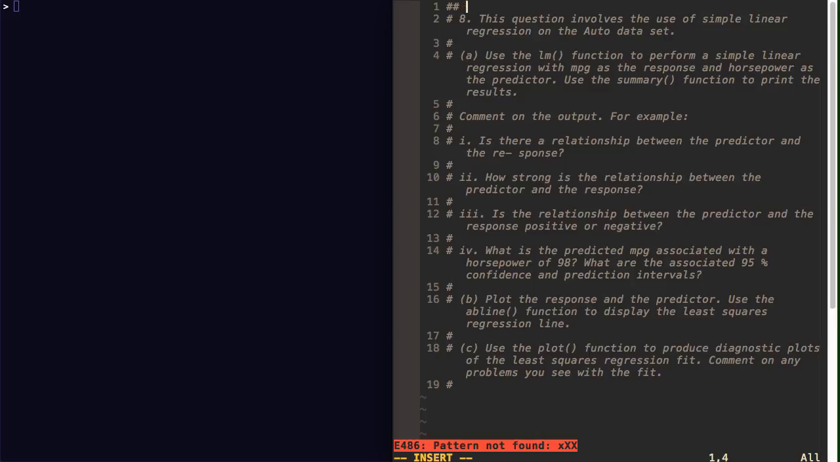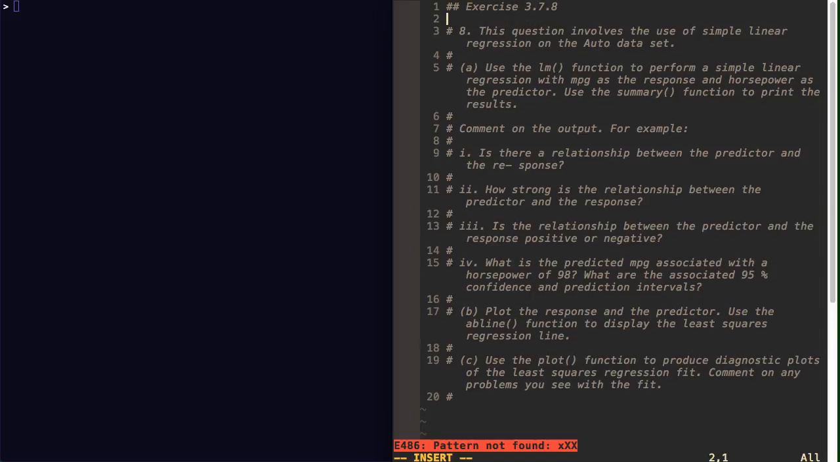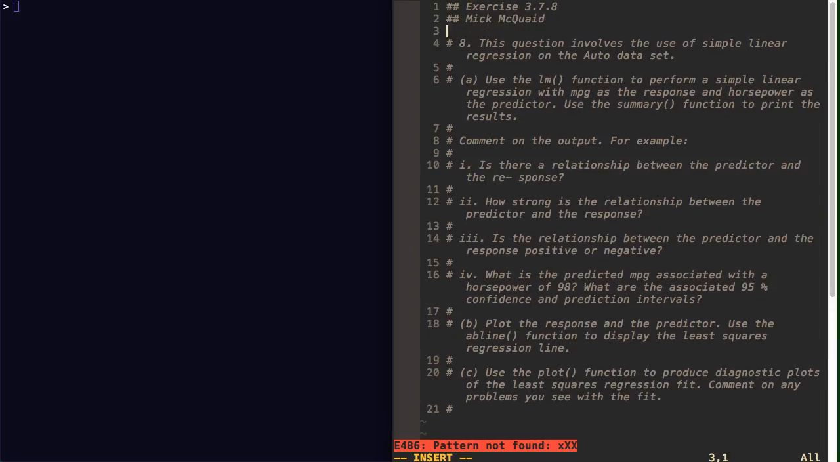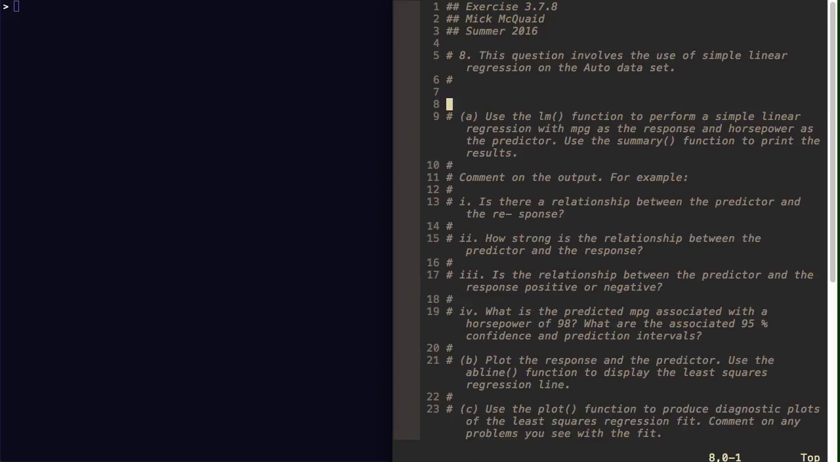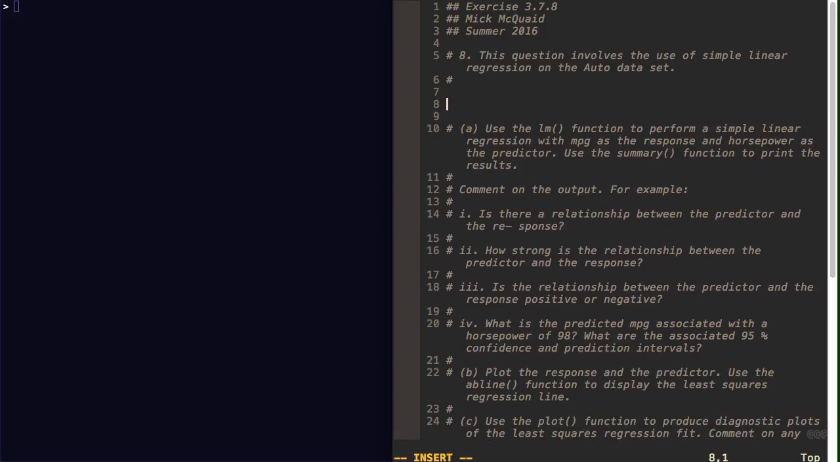Okay, so I'm going to add the exercise number, exercise 3.7.8, my name in the form that I like to be called, McQuaid, semester, and a blank line. Actually, I'll just leave that line blank. Now anything that I do in R, I'm going to leave a blank line, and then I'm going to put in R stuff. This is the auto data set, so I've got to load the auto data set.